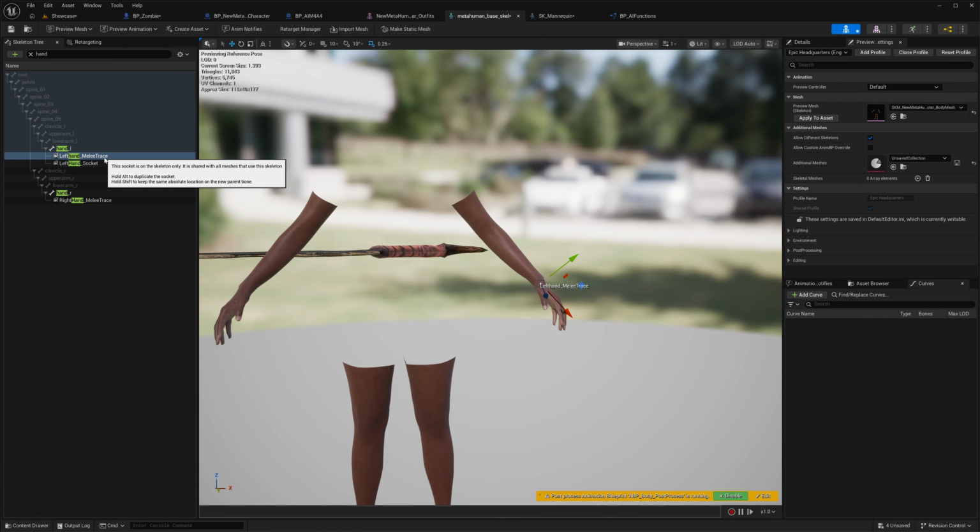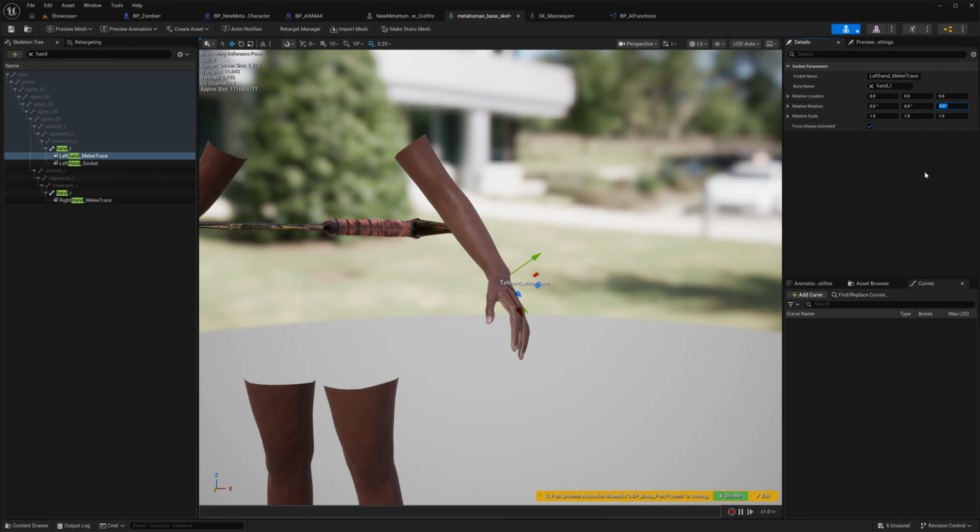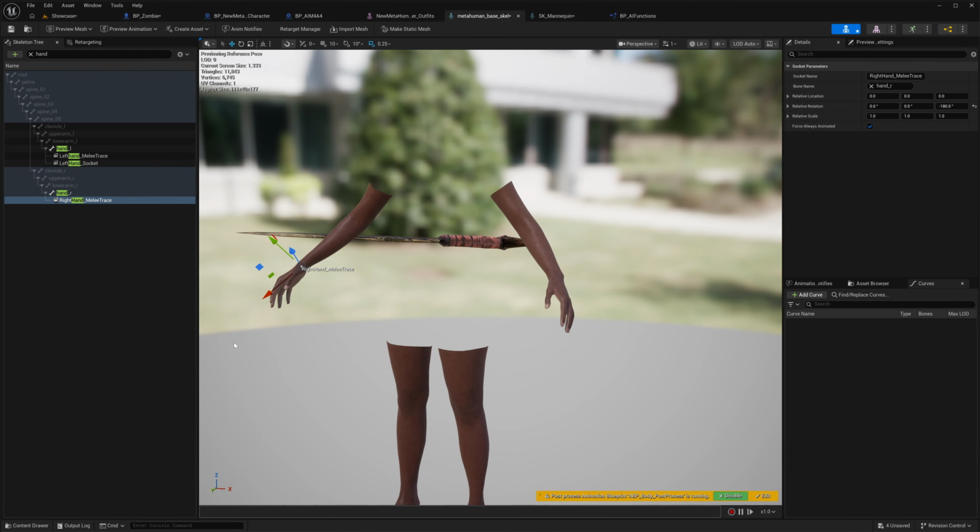So I'm just going to select our left hand melee trace and do details, and we can just make sure we do a negative 180 on that. And I'll do the same thing with our right hand as well. So negative 180. And that would just mean that our trace should be able to hit our character. So now we can test out our character.